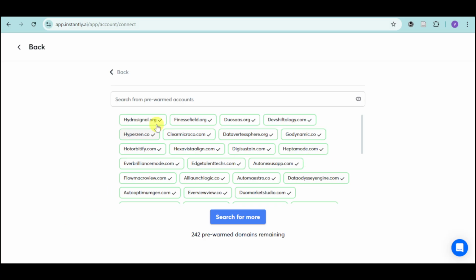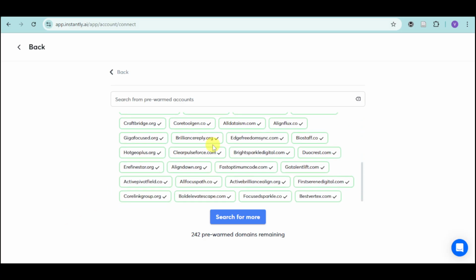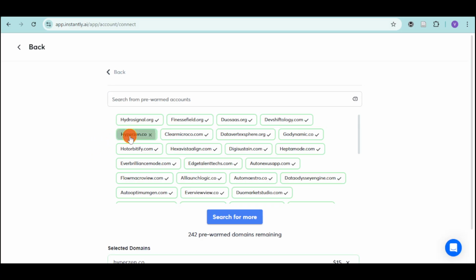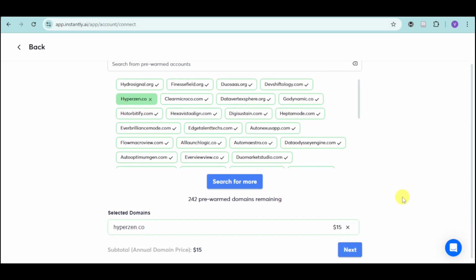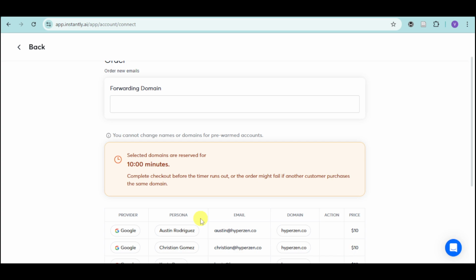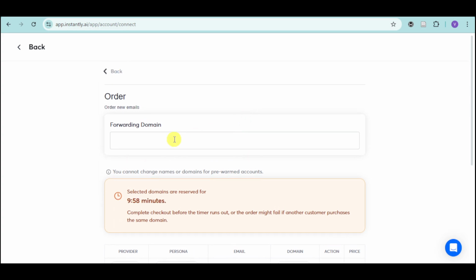You can find in here some accounts that you can actually use, and you can also search for free warm accounts that you can actually head over and then get. In my case, let's choose this hyperzen.co. Click on that. And in here, you can actually see its price. Click on next. After that, input right here your forwarding domain that you wish to use.